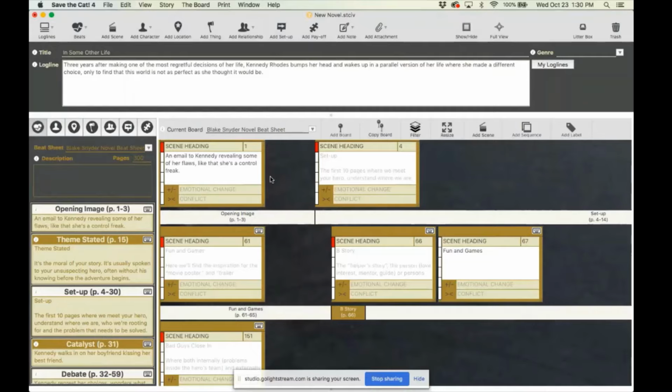Now it's important to note, and we can talk a little bit more about this later, that this is not necessarily a software just for plotters versus pantsers. This is a software that you can use regardless of what phase of the novel writing process you're in. If you have pantsed your way through a first draft and now you need to revise it, this is a great tool to help you revise it and figure out where scenes are going to go that you might already have or new scenes that you need to write.